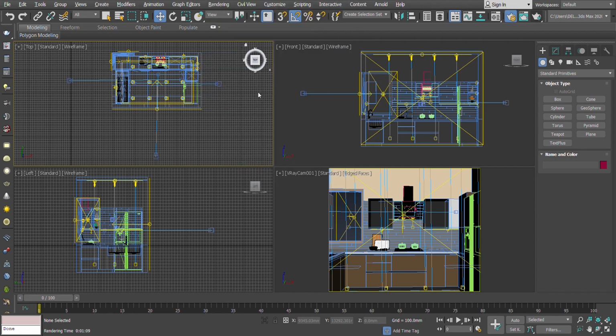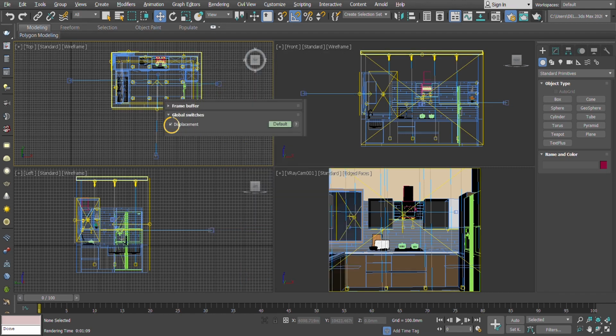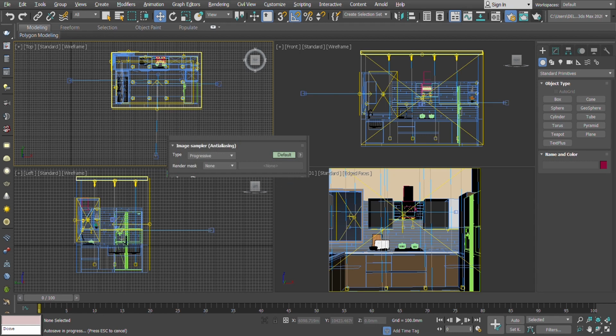Once it's open, go to Common. Here you can adjust the pixel rates. I am using 1820 by 1420 here, and then we'll go to V-Ray. In V-Ray, you see Global Switches. Just untick Displacement, and under that, come to Image Sampler. In Image Sampler, where the type is written, instead of Progressive, use Bucket, and it is done.